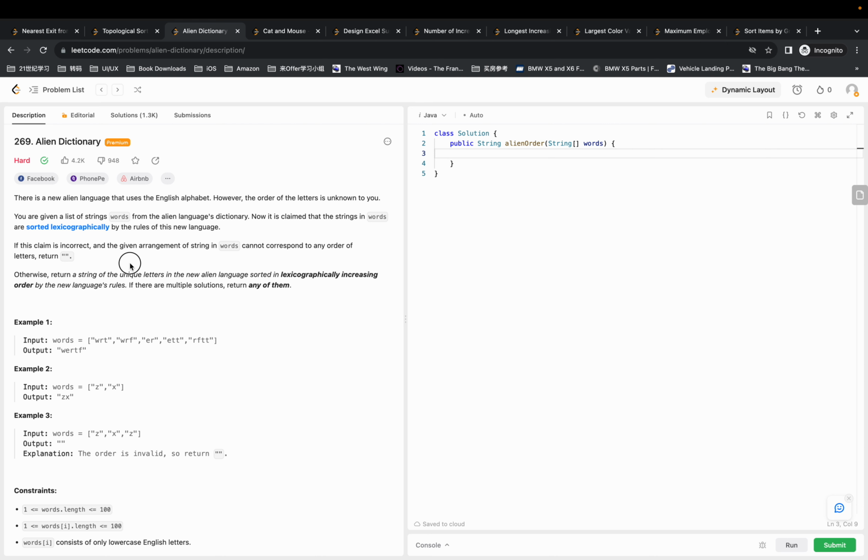Okay. So if this claim is incorrect, and given the arrangement, the string words cannot correspond to any order of letters, return an empty string. An example is here, ZXZ. In this case, Z must go before X, and X must go before Z. But this is not logically correct, because we have a cycle here. Therefore, we can set an empty string as the output. Otherwise, return the string of the unique letters in the new alien language, sorted lexicographically in increasing order by the new language's rules. If there are multiple solutions, return any of them.